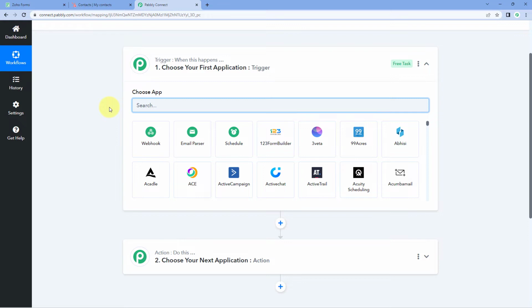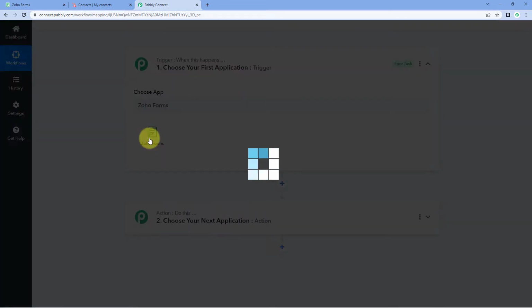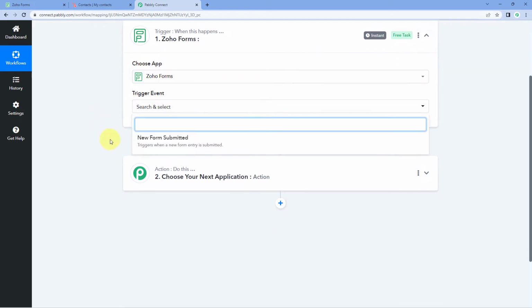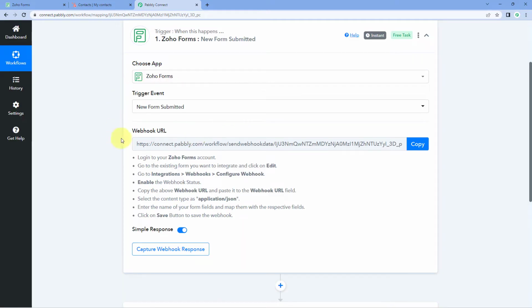Here in the Trigger window, in Choose App, first search for Zoho Forms. Just select it. After selecting this, in Trigger Event from the drop-down, select the trigger event as New Form Submitted. Now after selecting a trigger event, Pabbly Connect gave us a webhook URL. And using this webhook URL, we are going to connect our form using Zoho Forms in Pabbly Connect and get the response.